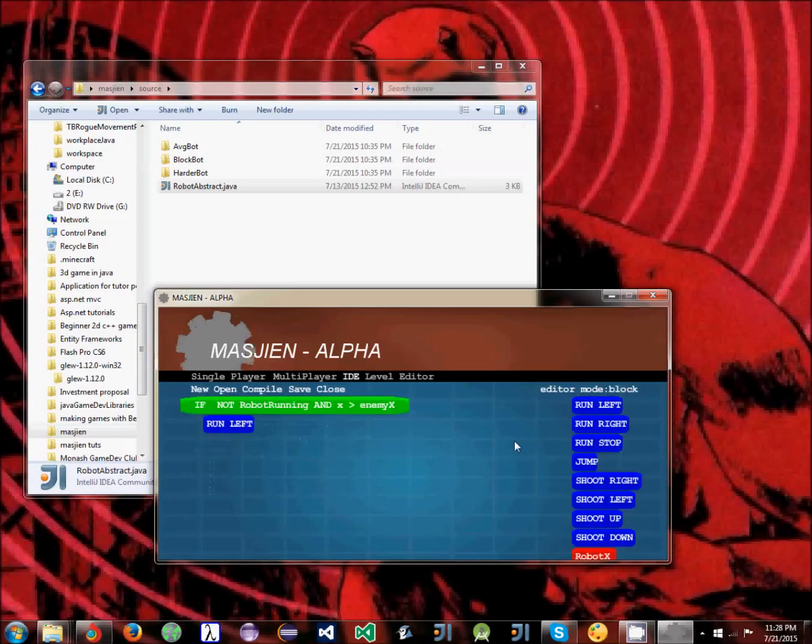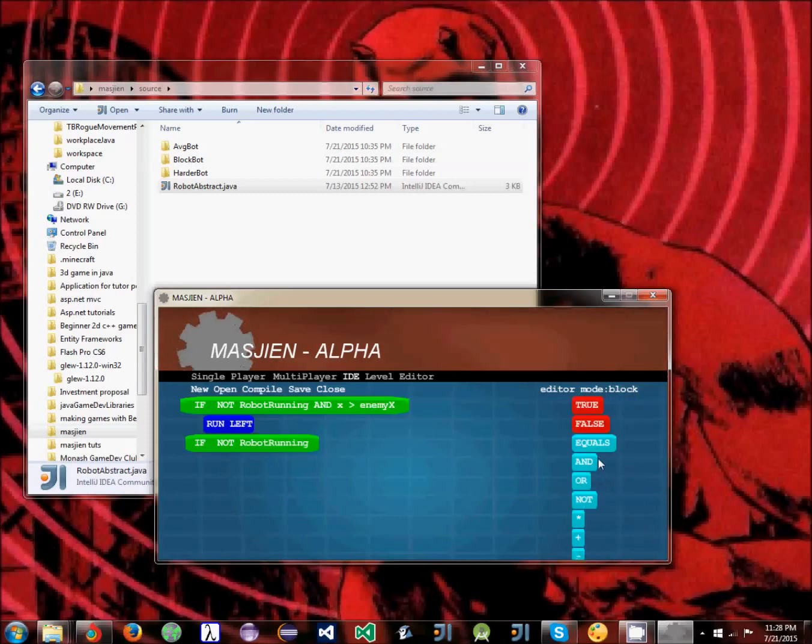Let's go back. Now we're just going to do a little check to see if the robot should run right. Because if the robot's x is less than the enemy's x, he's not going to run, right? So this isn't going to do anything. So we're going to basically copy this, but with one difference. I'm going to drag the if, I'm going to drag the not, I'm going to drag the robot running. Cool, so now let's check if the robot's not running at the moment. Now let's drag our and. Robot x is less than. That's just what the symbol means, less than. The enemy's x. What's he going to do? He's going to run right then. So let's grab that.